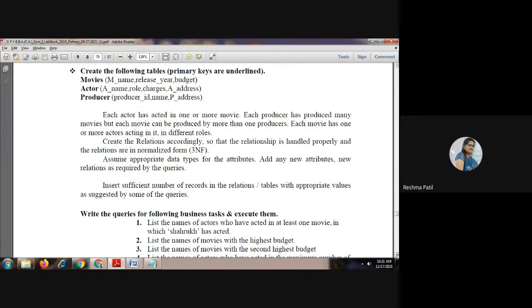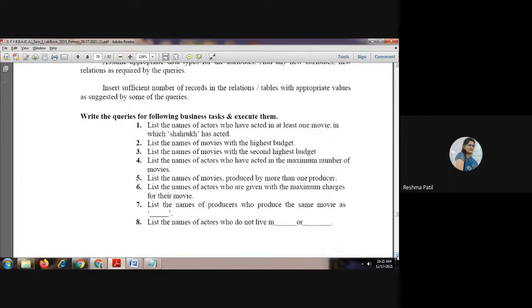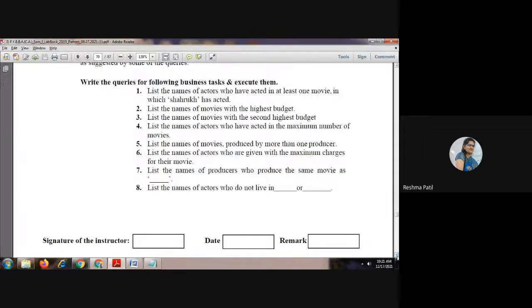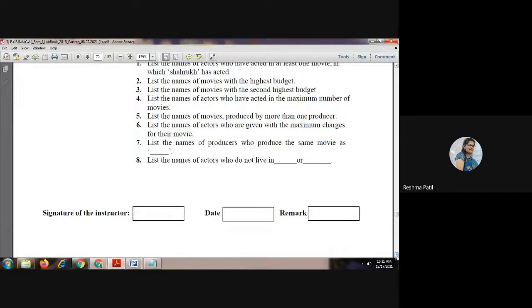Try each and every question. If there is any problem, you can ask me, no problem. Some students are continuously chatting with me. If they are facing any problem, they are chatting with me. No problem. Anytime you can send me the question.